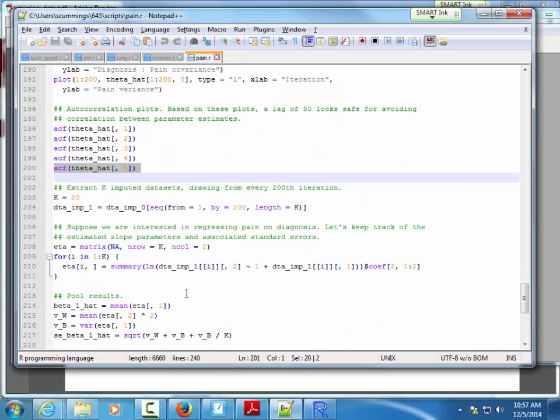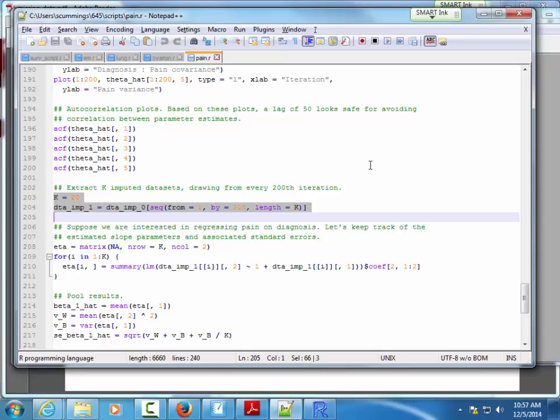All right. So I have decided that I'm going to use every 200th iteration to pull out imputed data sets, capital K imputed data sets from my 5,000. K is equal to 20. Is that right? 200 times. I guess I'm just going to pull out 20. I'm not going to use all 5,000. So I'm going to pull out 20 from every 200th imputed data set.